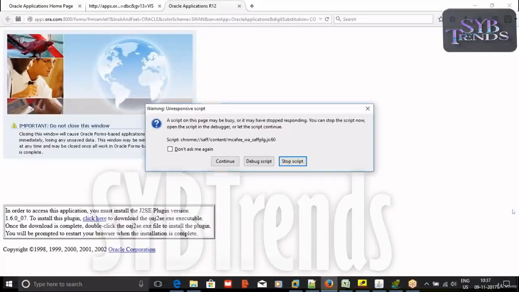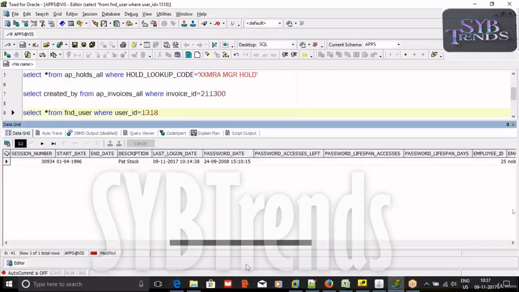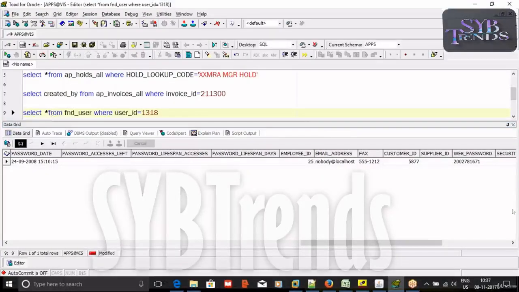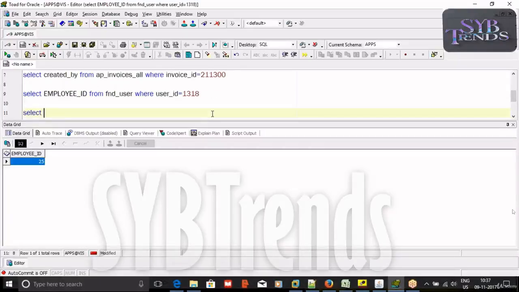It is not certain that it is employee information. If you want to know employee information, there is a column called employee ID. This is the employee ID. If you want to know your employee information, this is the column we need to look into. And the employee information is stored in which table? I think you all know it. Per all people F, where the person ID is nothing but the employee ID in the user ID, FND user. Person ID is equal to 25.